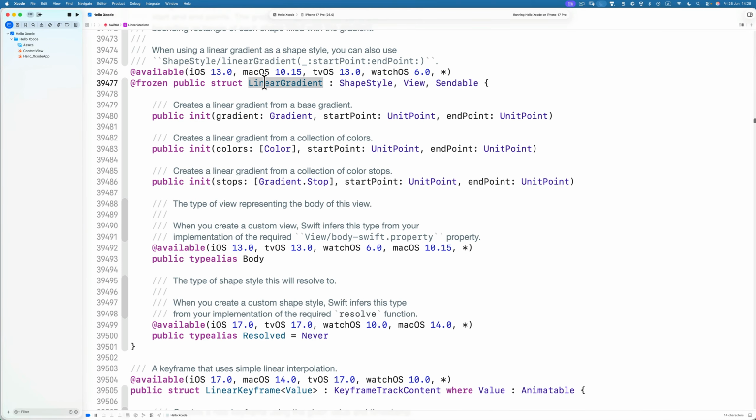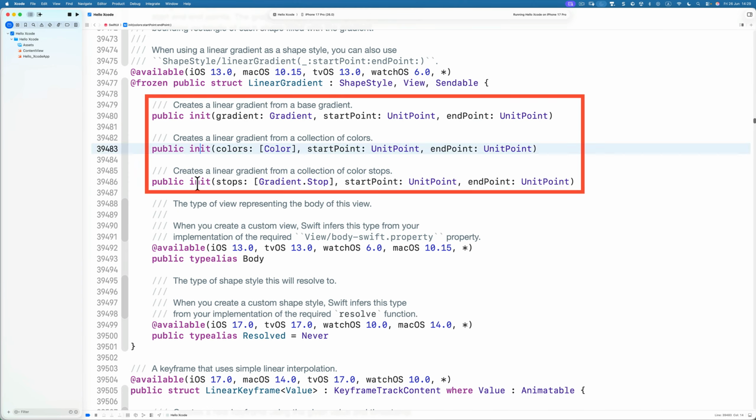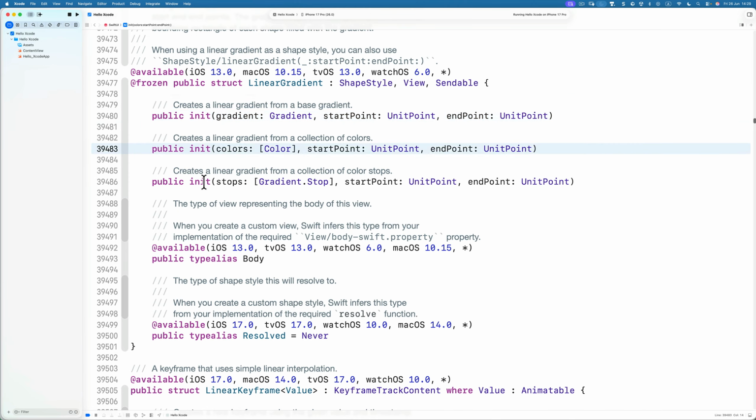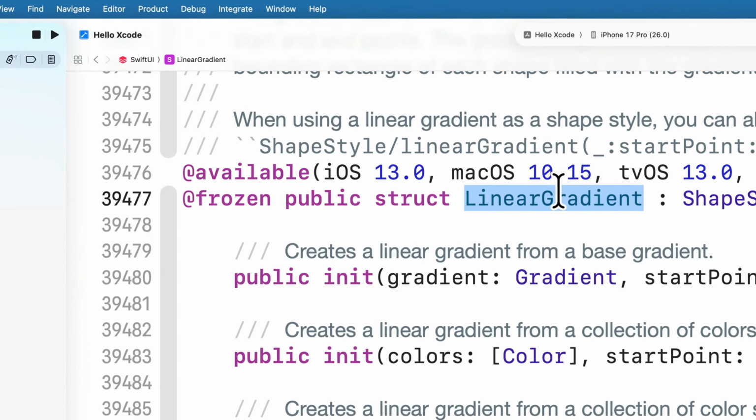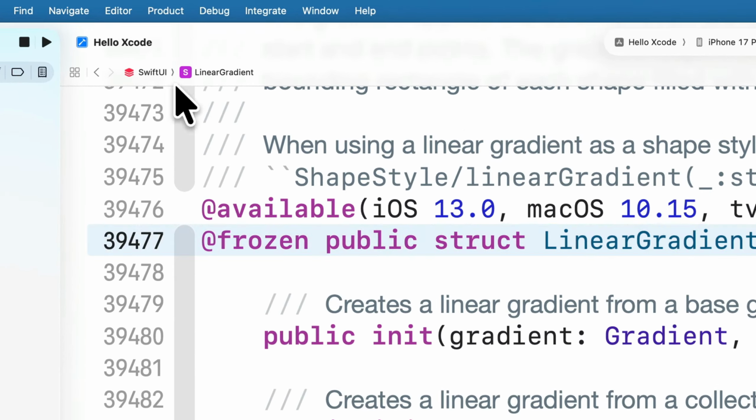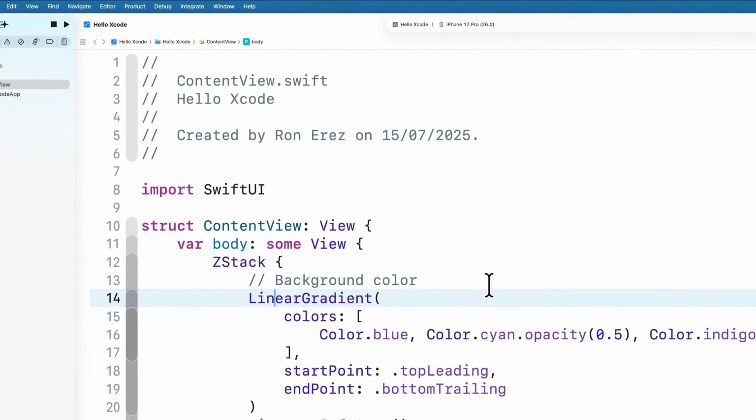Now, a lot of the details are hidden, so it's hard to learn very much from this. Okay, linear gradient, and these inits mean there are different versions of the function, okay? Of this view, it's a view. Okay, I'll go back. We have this little arrow over here. It's hard to see. It sends us back.